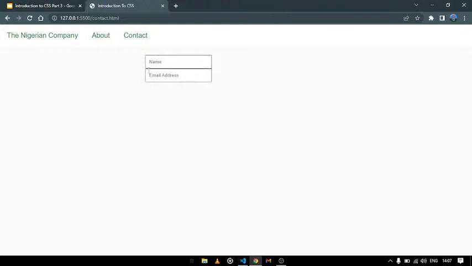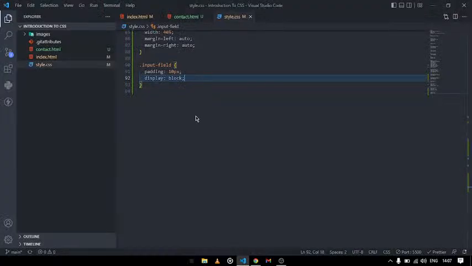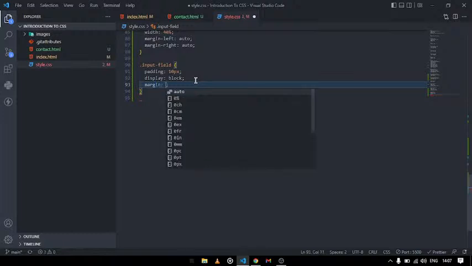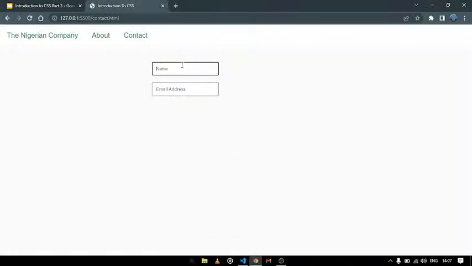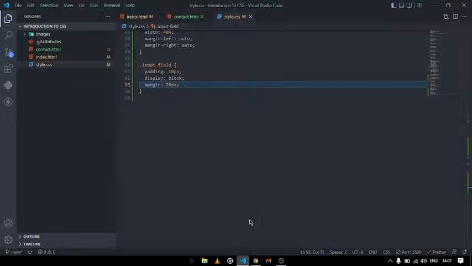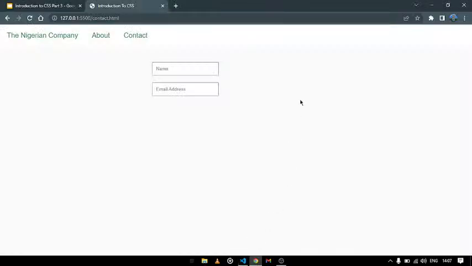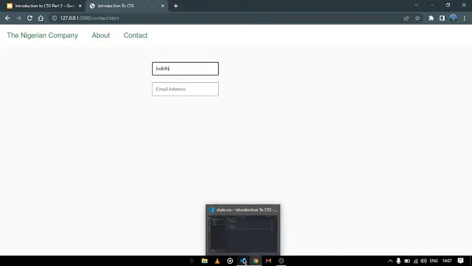Now let's give it a margin so that they can be separated like this. Let's go back, let's give it a margin of at least 20 pixels. Save this, go back. Now they are separated. Now we can change properties like the outline color and also the text color. For example, this text color is purely black. Let's change the font size and also the color.